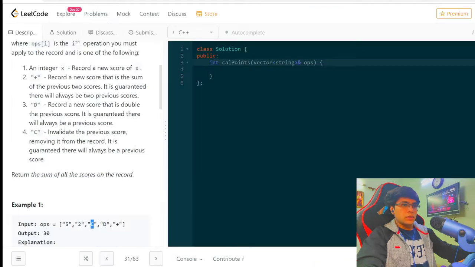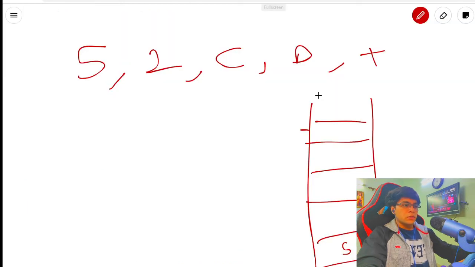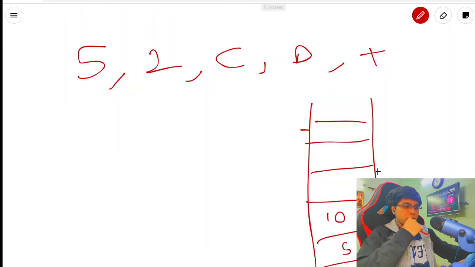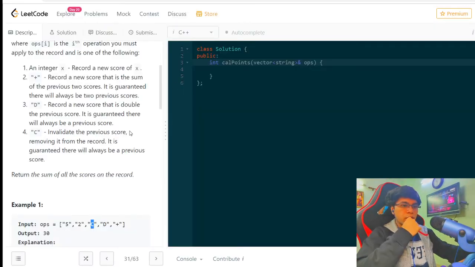Now then there's D. What does D do? Record a new score that is double the previous score. It is guaranteed there will always be a previous score. So D doubles the previous score, that is 5 and 10. Basically D doubled the previous score and I put that in the stack. And then there's a plus, and what does plus do? Record a new score that is the sum of the previous two scores. It is guaranteed there will always be two previous scores. So if there's a plus, this should come out to be 15 if I add these two values.